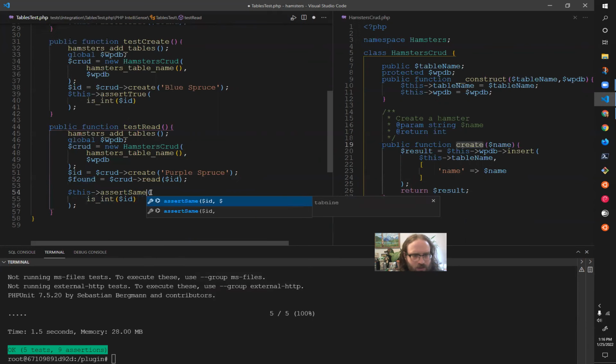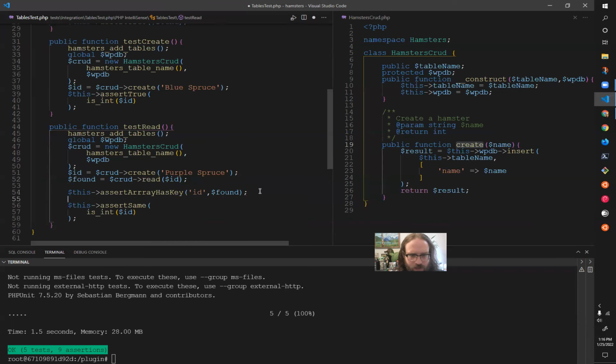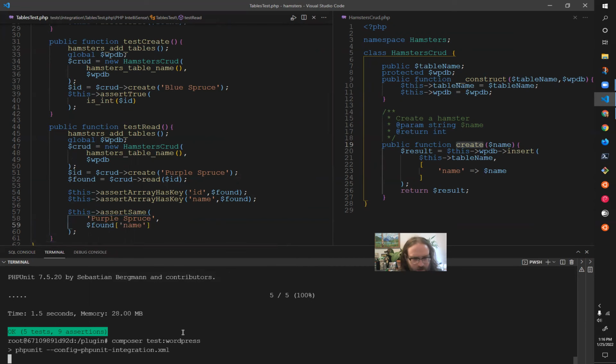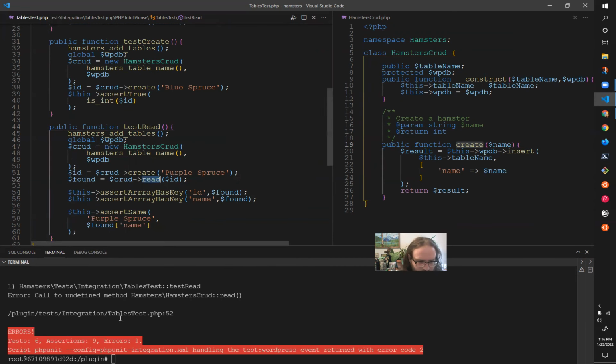And then assert same. First, let's do this assert array has key. ID, sure, I want that, but what I really want to test is does it have that name, right? And then we'll assert same purple spruce. And so now when I run this, I'm going to get an error because read doesn't exist.